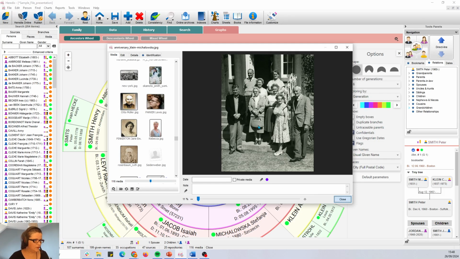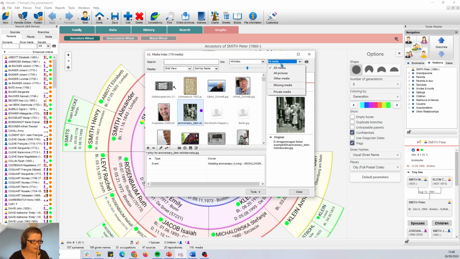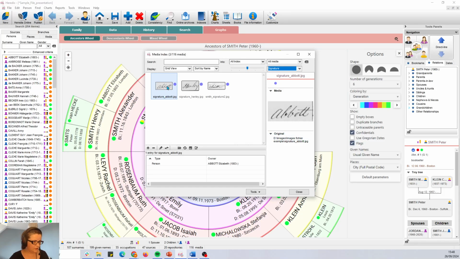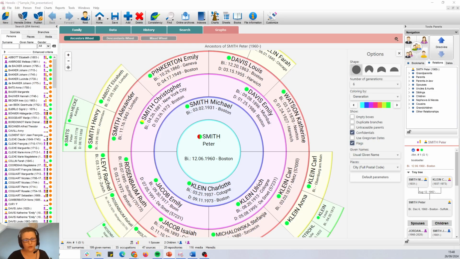If I open it here, I can search for the flags, of course, and here you can see that I did put a flag on those because they are signatures, and I want to identify this media as a signature. Anyway, there's a lot of use for flags or personal flags. Feel free to enjoy and make your own flags.